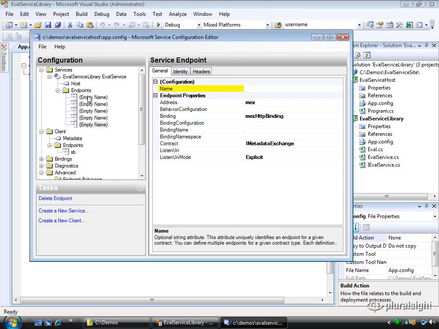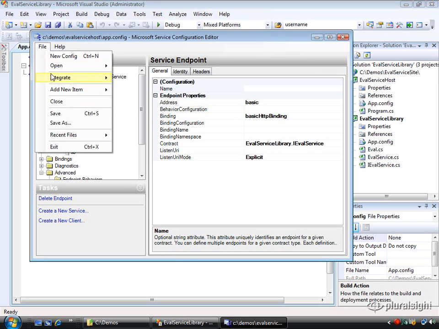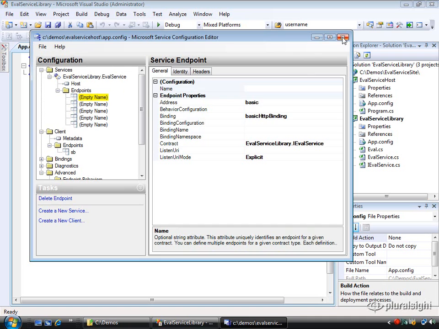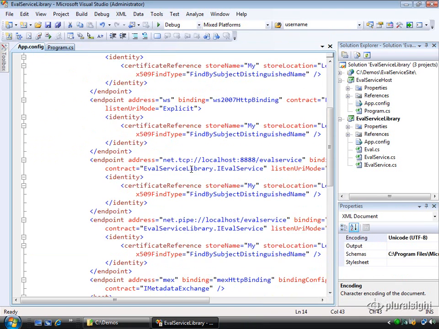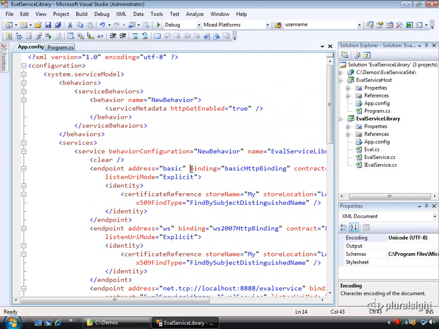Okay, now we have 5 endpoints. One is a MEX endpoint. The other 4 expose IEvalService contracts, each using slightly different communication details. Let's save it and close this window out. Then we can go and look at this thing, and you'll notice all that information was dropped in here for us automatically.